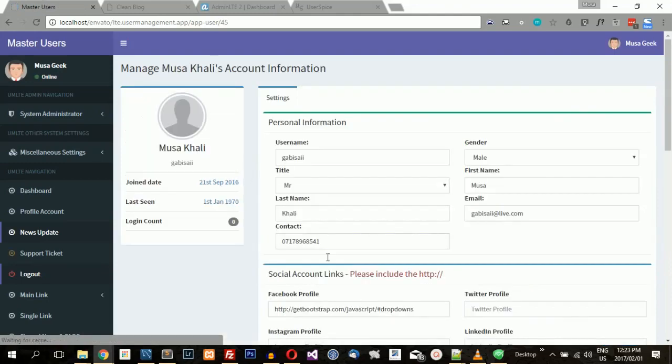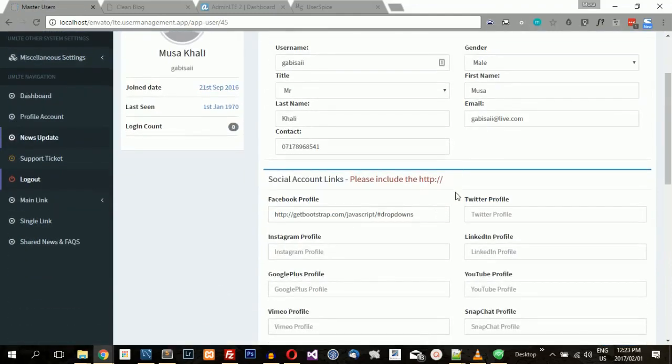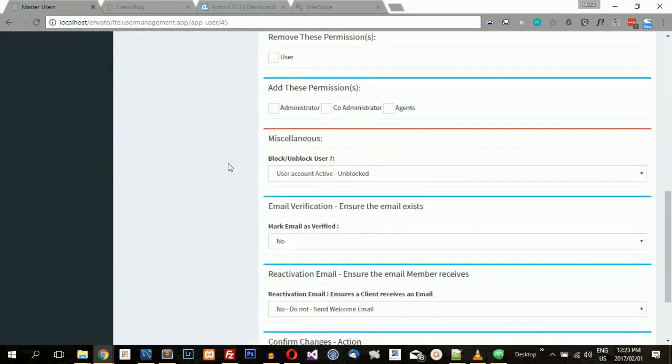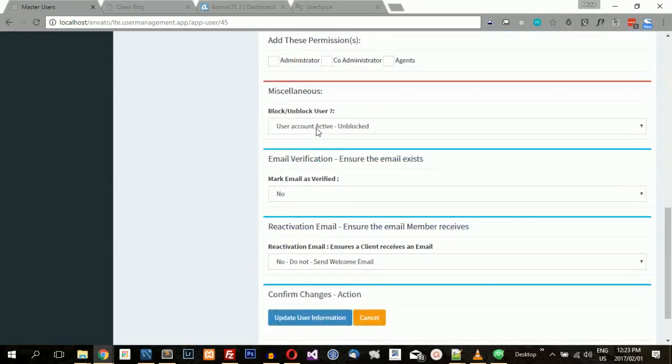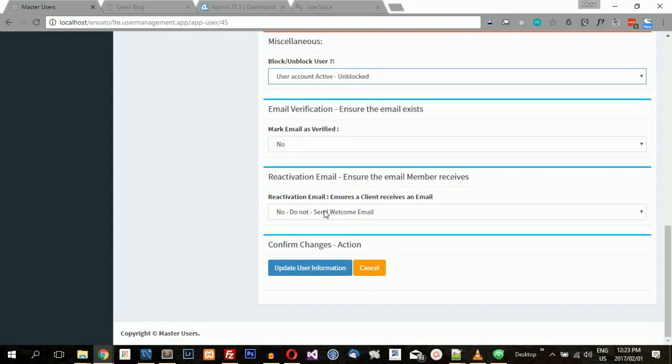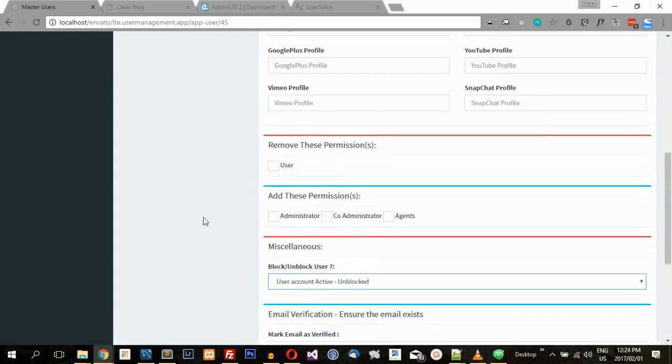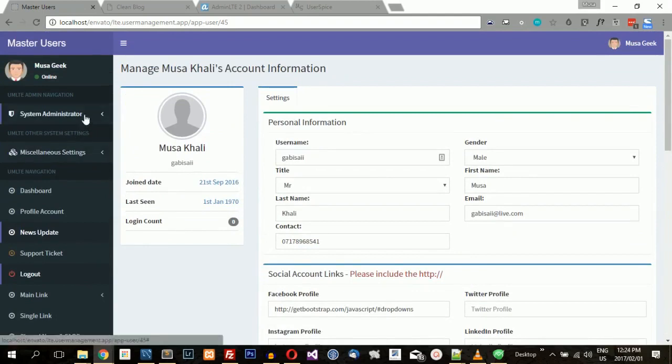Right, so you can choose to add a user as an administrator, co-administrator, or an agent. Remember guys, these are just what I've created. You can always remove these permissions and add your own. I think you can also block a user from the side. Right, you can send a reactivation email to the user if the user hasn't received it. Okay, that's just about it. That's all I want to explain here.